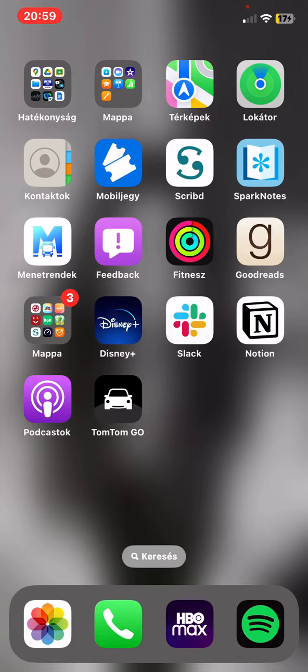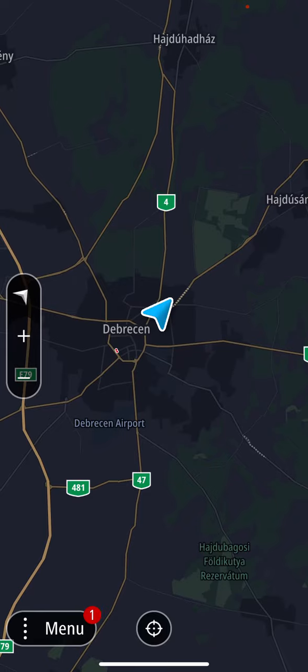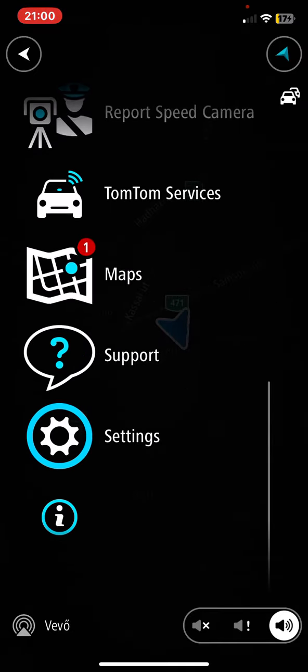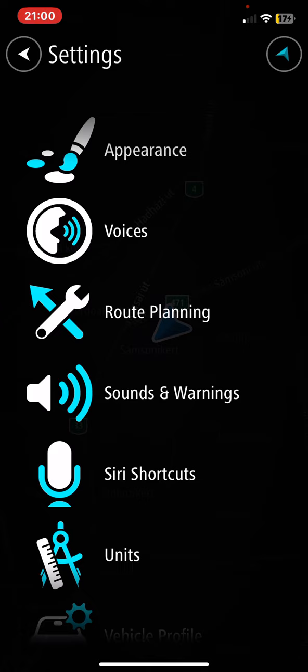Let's jump into it. First of all, open the application on your phone. And then click on the menu button at the bottom of the page on the left. And then scroll down and click on the settings button. And then click on the appearance button.